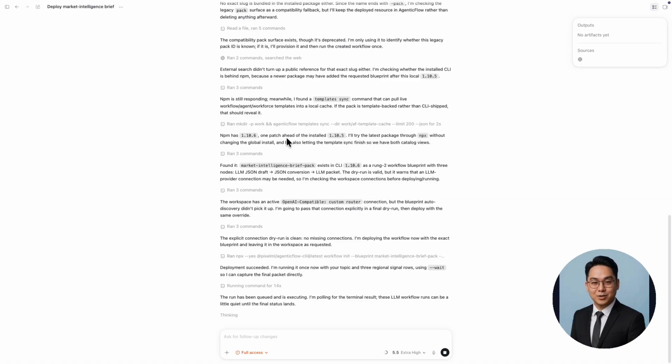Notice how the raw input and the structured output map onto each other. You put in messy, regional observations, and you get back a prioritized, decision-ready brief.